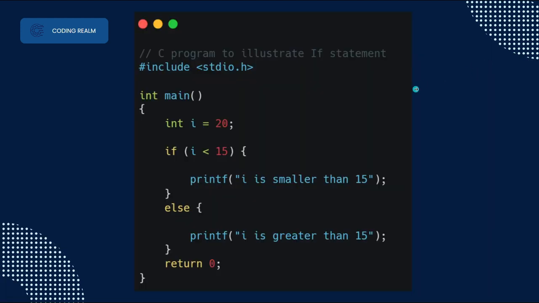Let's see this example. We have I is equal to 20. If I is less than 15, we print "I is smaller than 15", else we print "I is greater than 15". Let's go, and I is equal to 20. 20 is greater than 15. The condition is false. We go to the else and we print "I is greater than 15". This is how the if-else statement works.